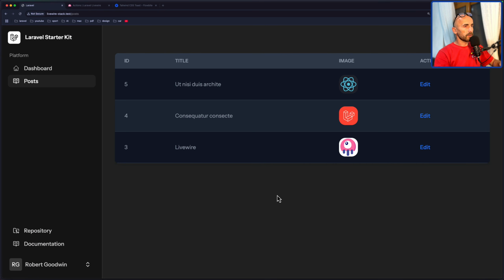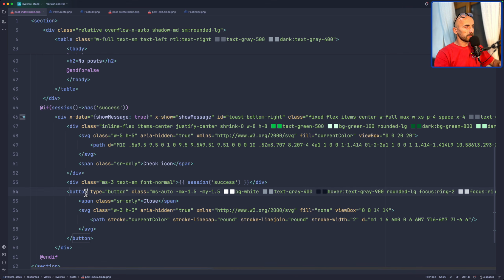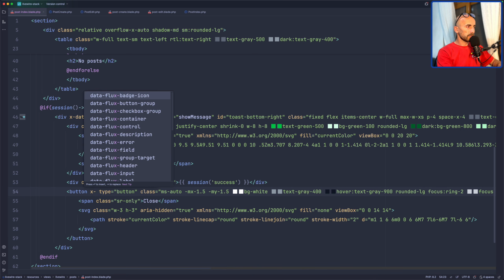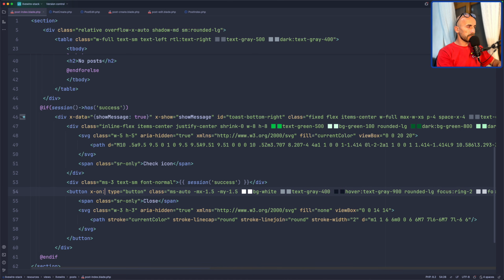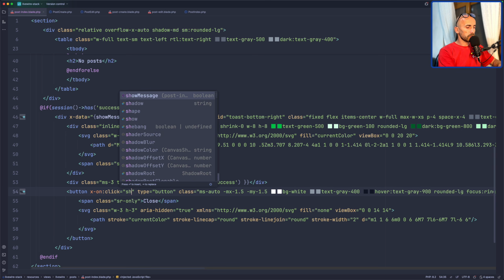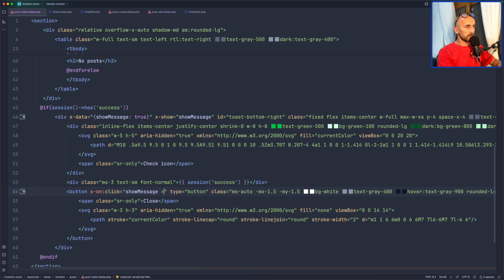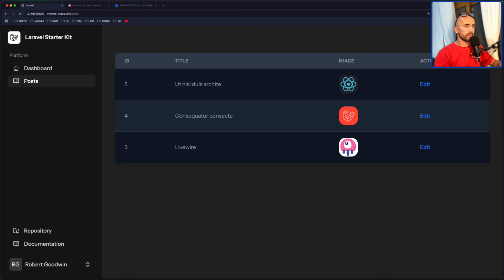And right now, if I just update, nothing is going to change. But if I click here, I'm going to say x-on:click, and I'm going to change showMessage to be false. And let's see now. Let's come here, go to edit, say update, click, and yeah, that is going to disappear.